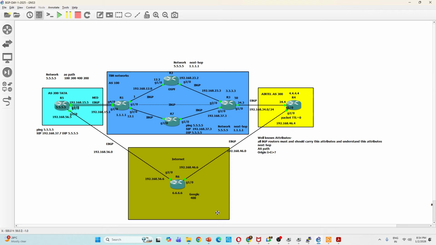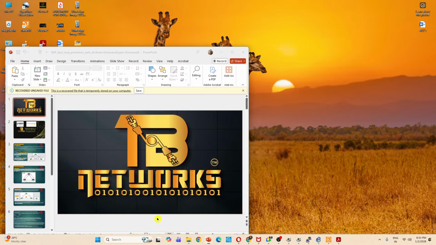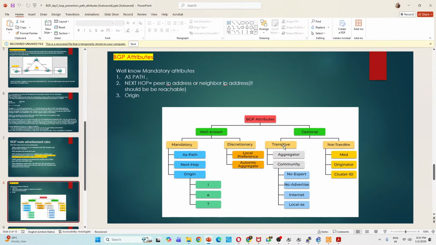So today we are going to discuss BGP communities. The community is a BGP attribute. It's optional transitive. Optional means if you want, you can configure it; otherwise, you don't need to configure. And transitive means once you configure it, definitely it will carry it.